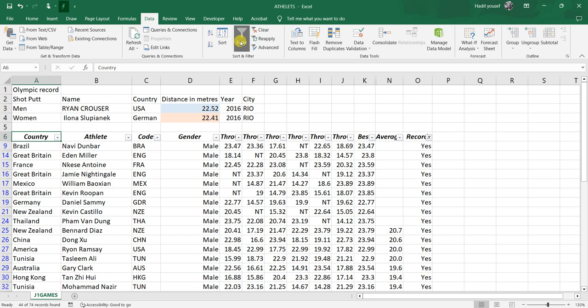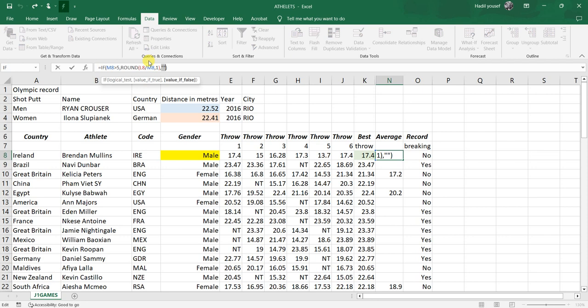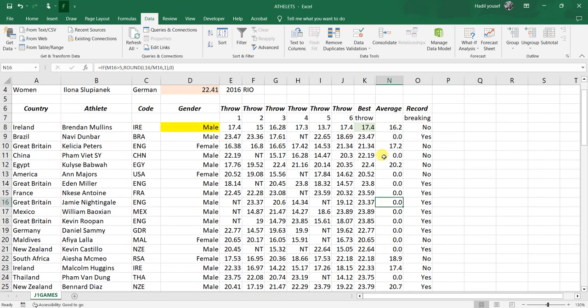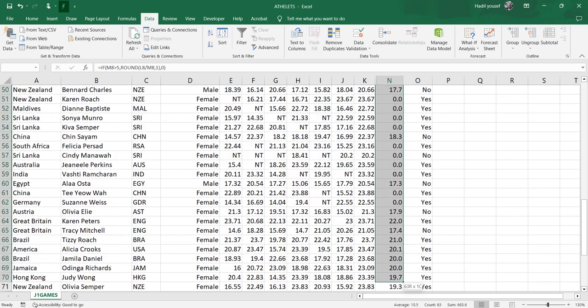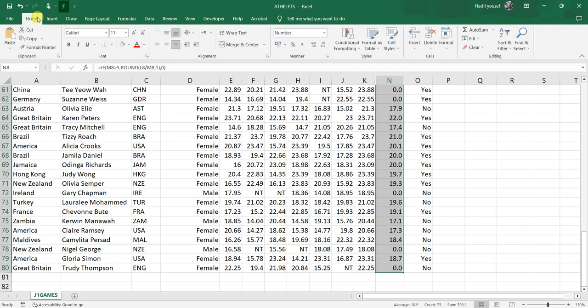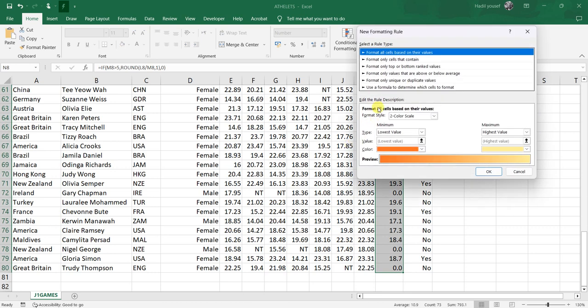I will remove the filter and back to this work. I will do the following. I will not make it blank. I will make it as a number, which is 0. Now, find out the blank now becomes 0. Then I will choose this average and go for conditional formatting to add a new rule.